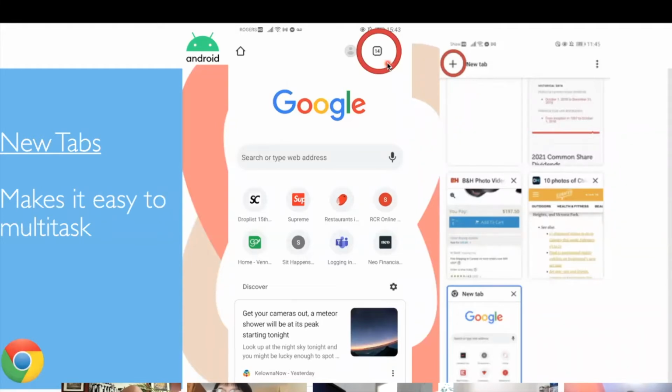Now, when you click on that little 14 or that little 1 or whatever number that you have on there, it's going to pull up a page that looks like this. So it's going to show you the web pages that you currently have open, and it'll allow you to open up new tabs. So you can open up another page without closing that previous page if you'd like.